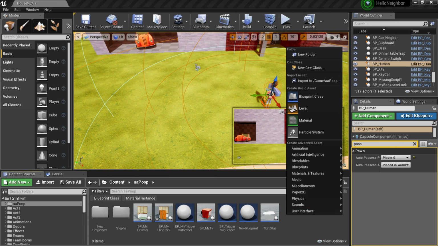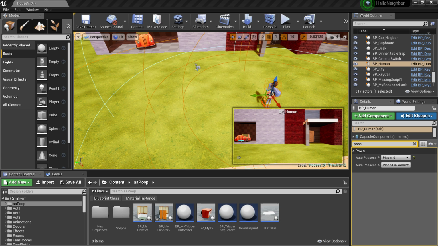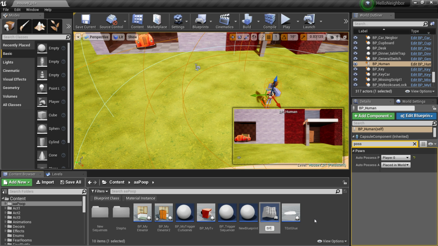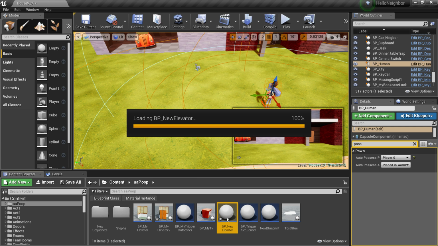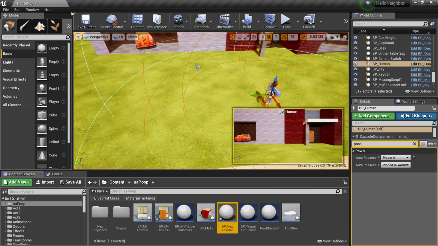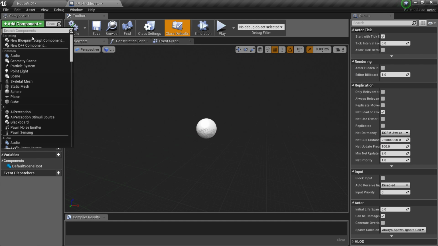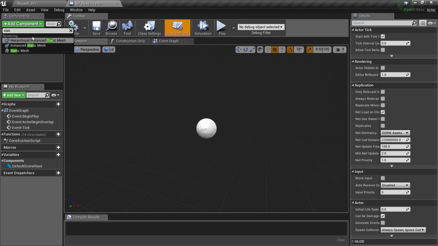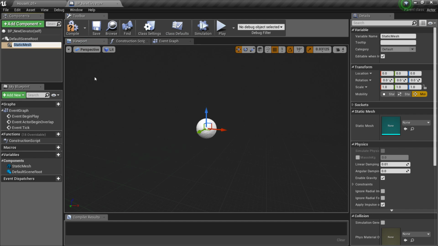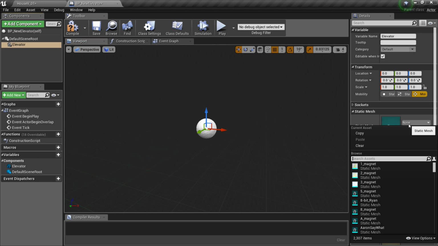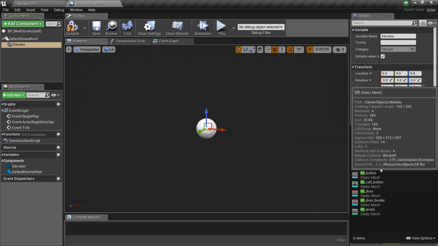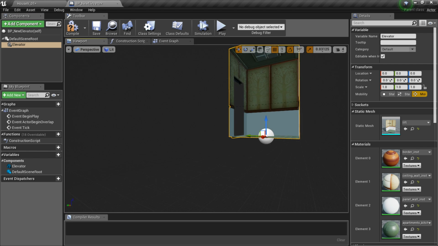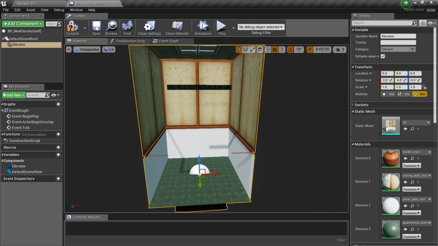Okay, once that's done, let's actually go out and make the blueprint. So inside of a folder, right click, blueprint, actor class, BP new elevator. Alright, double click that. Now there's a little bit of setup to do. So first things first, let's actually get the elevator. So static mesh, and call this elevator. And if we search for lift, not list, lift, it should be that one. There we go. Booyah! So we got the lift.